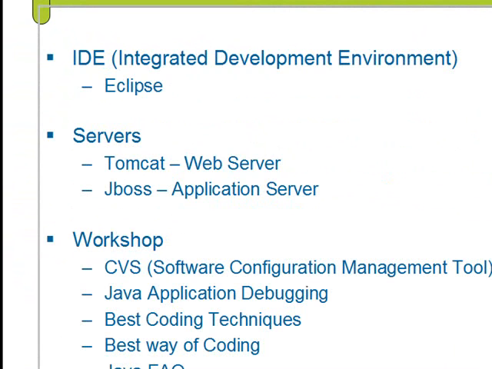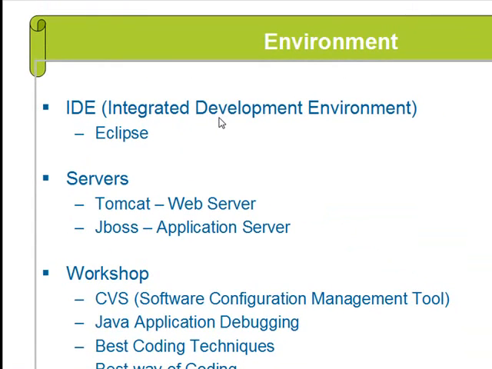So apart from this, this is pretty much the environment we will be using and learning as part of the training. So we are going to use the Eclipse IDE. So we will see a lot of other Eclipse related features during our training. And also the servers which I'm going to demonstrate during the training are the Apache Tomcat server and the JBoss application server.